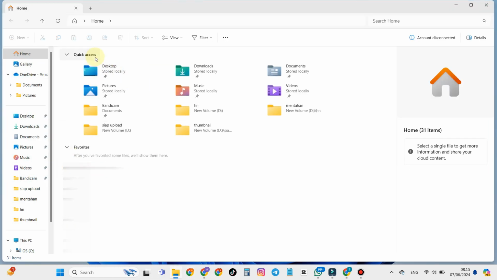These are some folders in Quick Access. We can add other folders and also we can delete this folder from Quick Access.